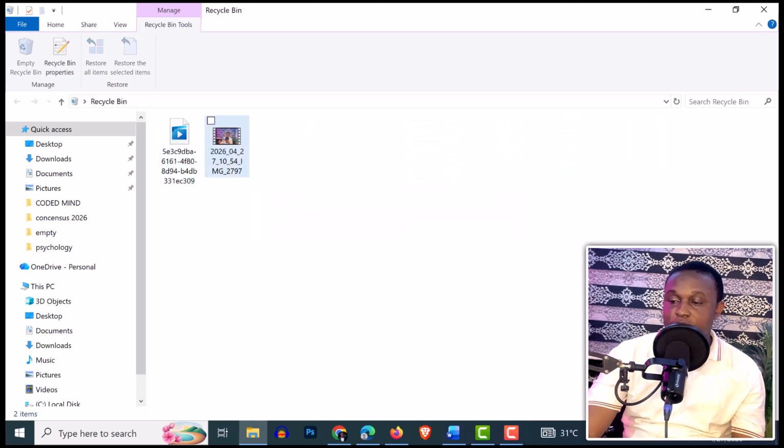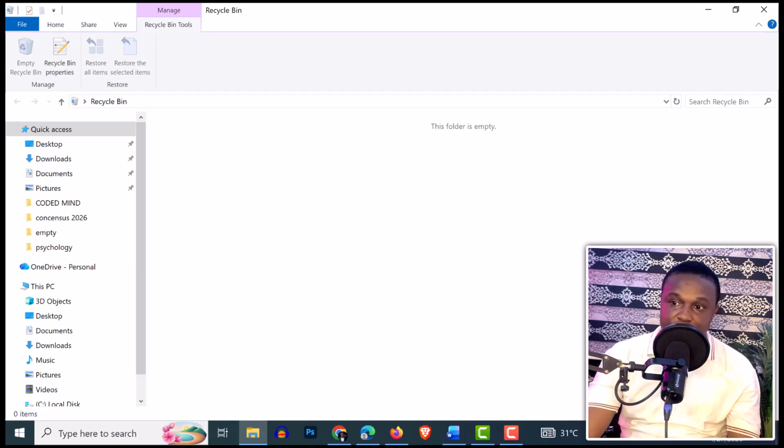Okay, so this is very, very important. So you can see that the folder is empty. So each time you delete any file from your system, it goes to the recycle bin. Do well to just go back in the recycle bin and delete it so that it won't be occupying unpermitted space on your PC. So that is the first thing you need to do.